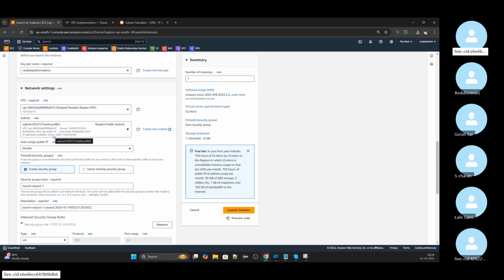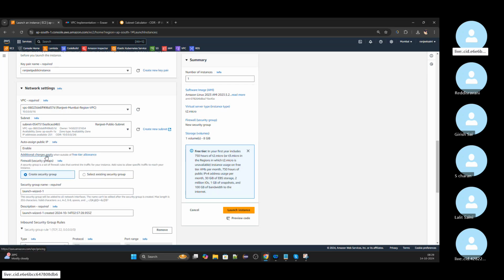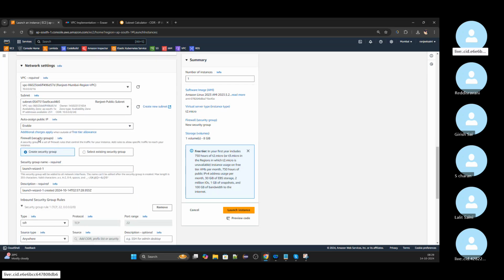After that, it is showing auto assign public IP. Now, if it is a public instance, definitely I'll need an IP also. So what I will do is choose enable. Okay, I'll choose enable. It says additional charges apply when outside of free trial. This is something newly added. Earlier it was not there. Earlier you were getting an IP for free only.